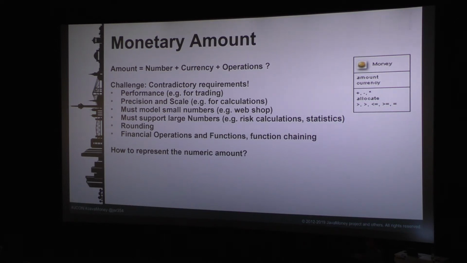Now, combine that with trading, where everything that takes longer than 10 milliseconds is too slow. It's quite difficult to just implement that in one single number representation. If you use BigDecimal, you have the possibility for big precision, for big numbers, but it's relatively slow. If you take something else, you will typically have to sacrifice some of your precision requirements. So it will be difficult, if not impossible, to just implement money as one single class.